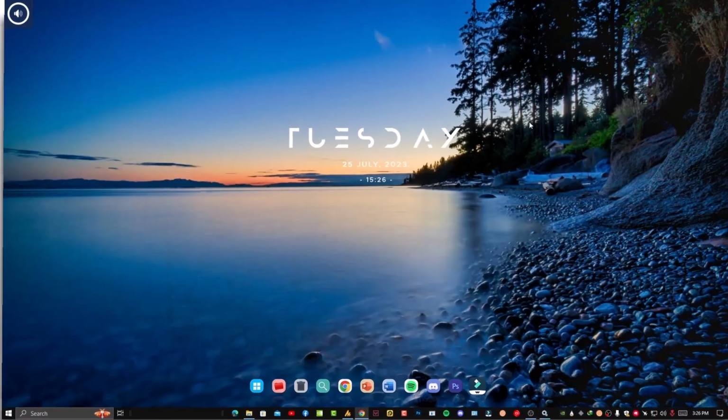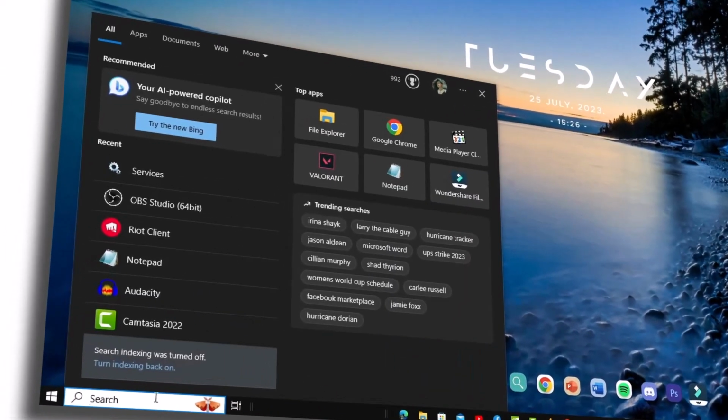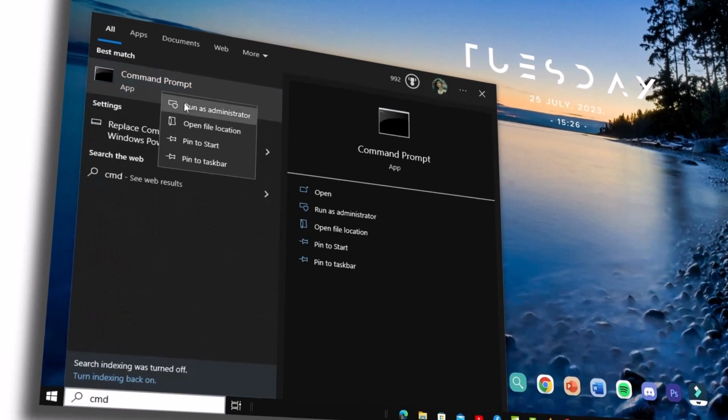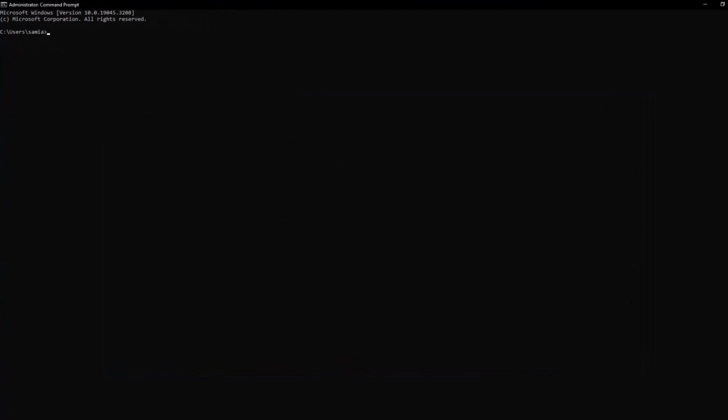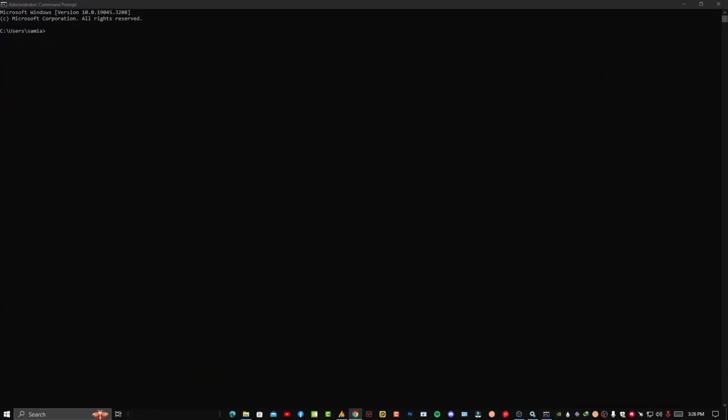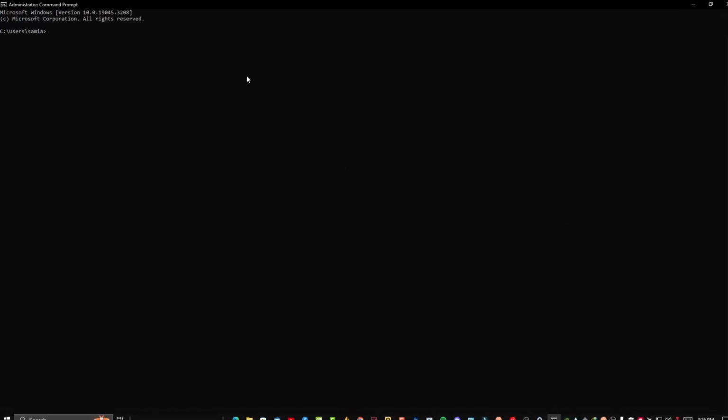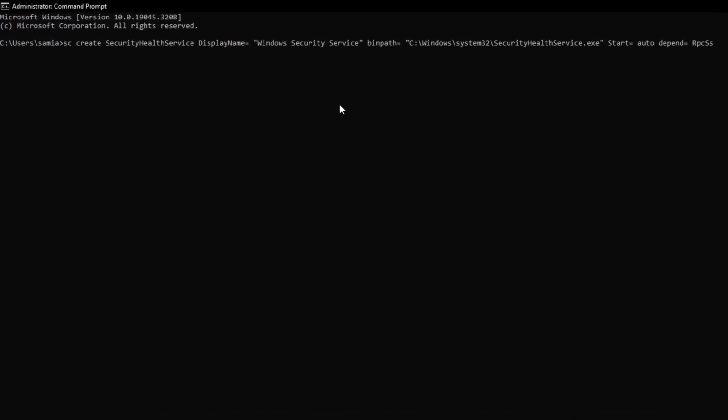Once you paste it over here, click again on the Windows search icon, type cmd and run as administrator. Once you run this as an administrator, simply paste here the command, which is mentioned in the description, by pressing Ctrl plus V. The command is: sc create security health service, display name Windows security service, binpath C:\Windows, and the location where you just pasted SecurityHealthService.exe, then start auto depends RpcSs, and hit enter.